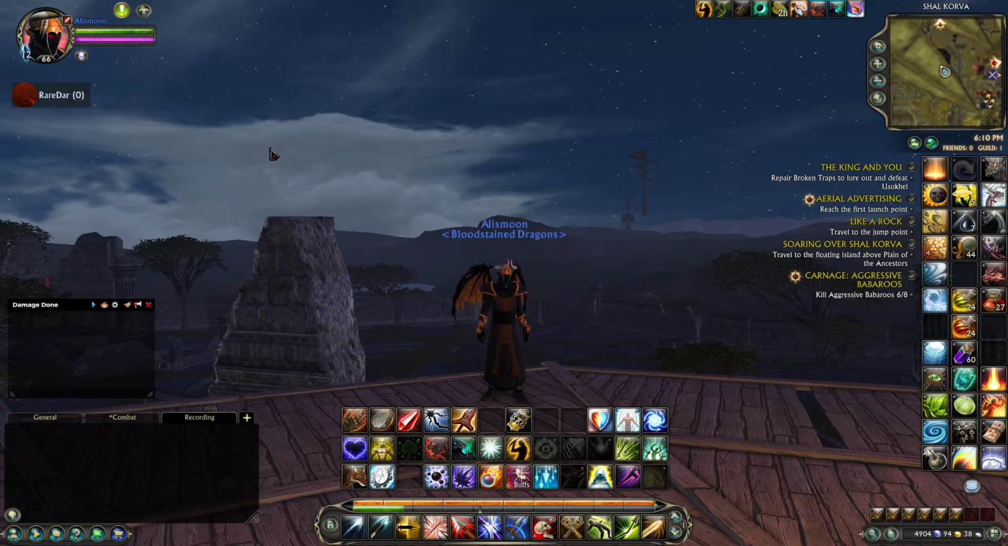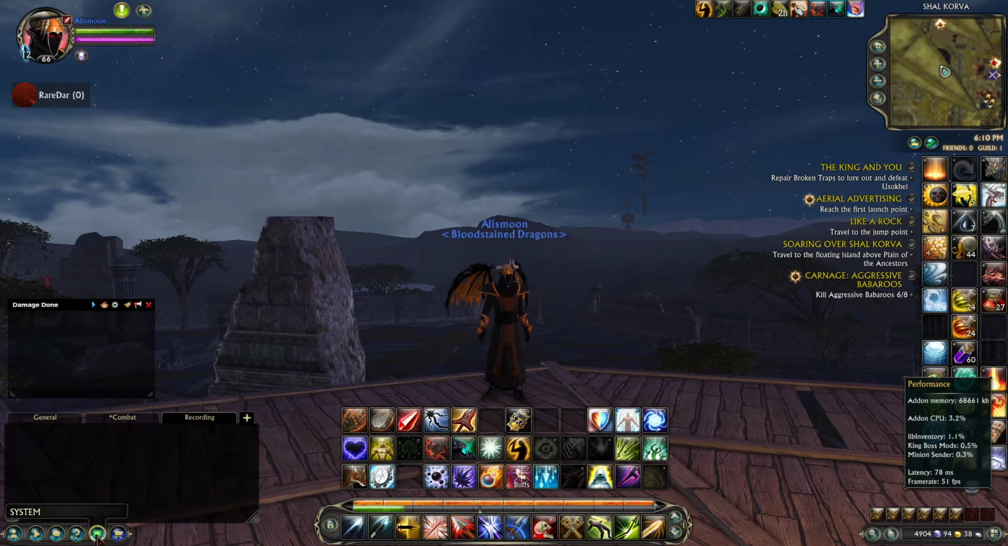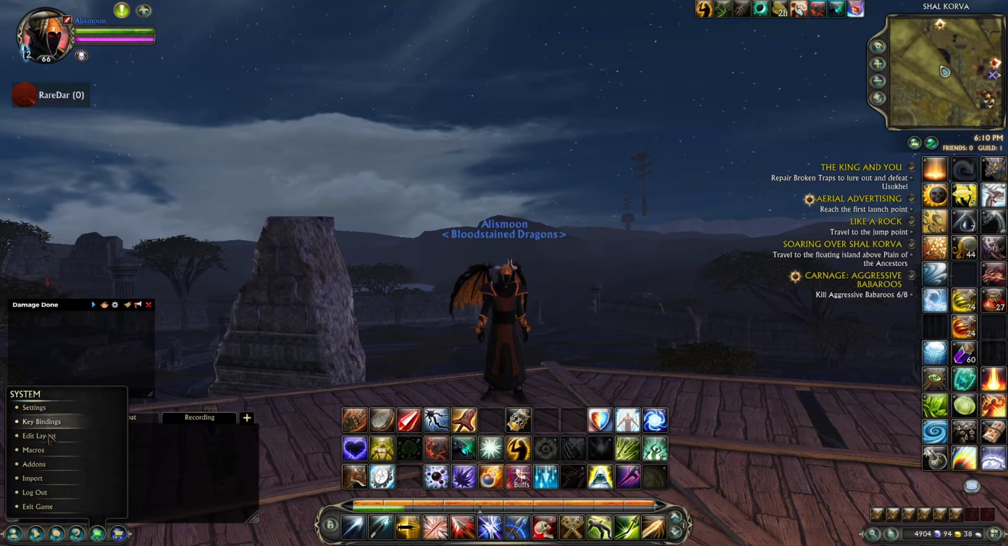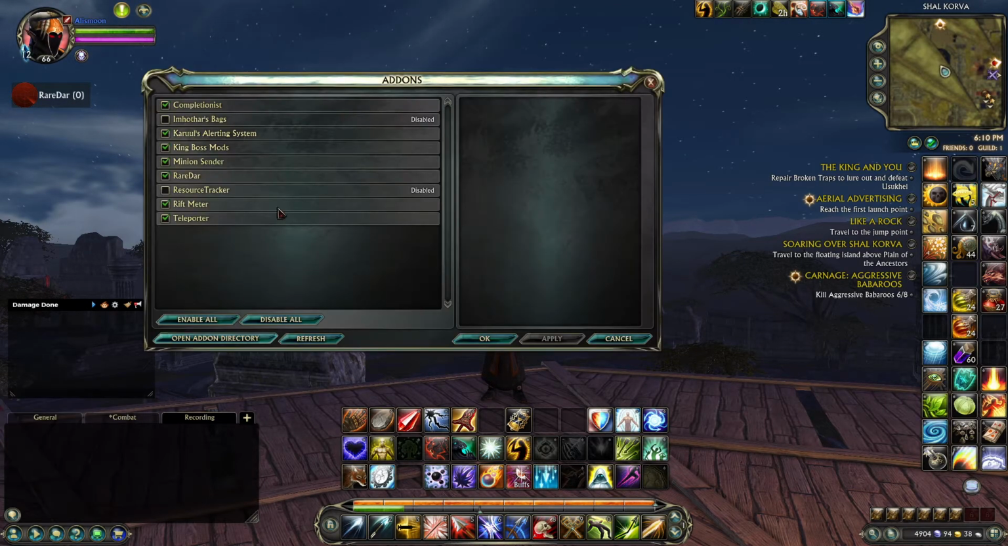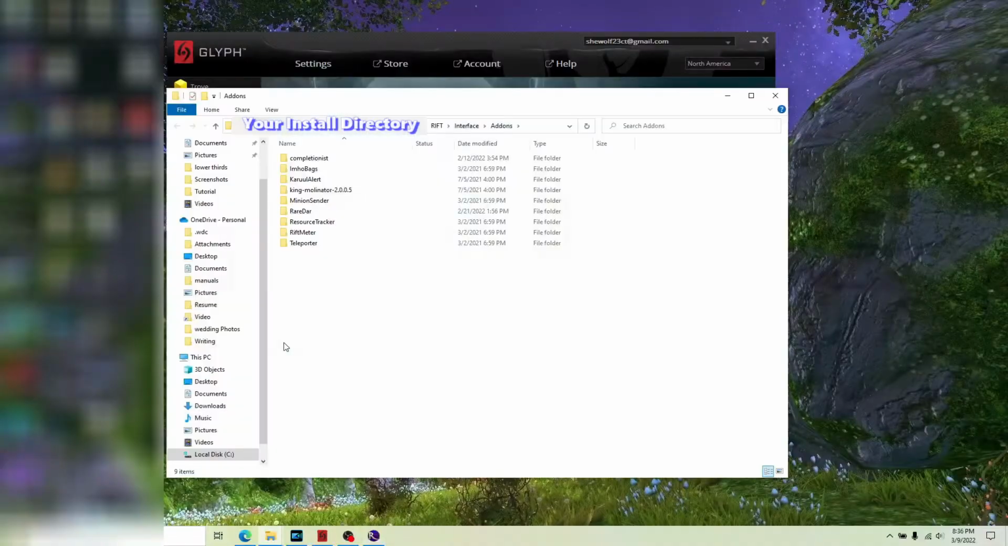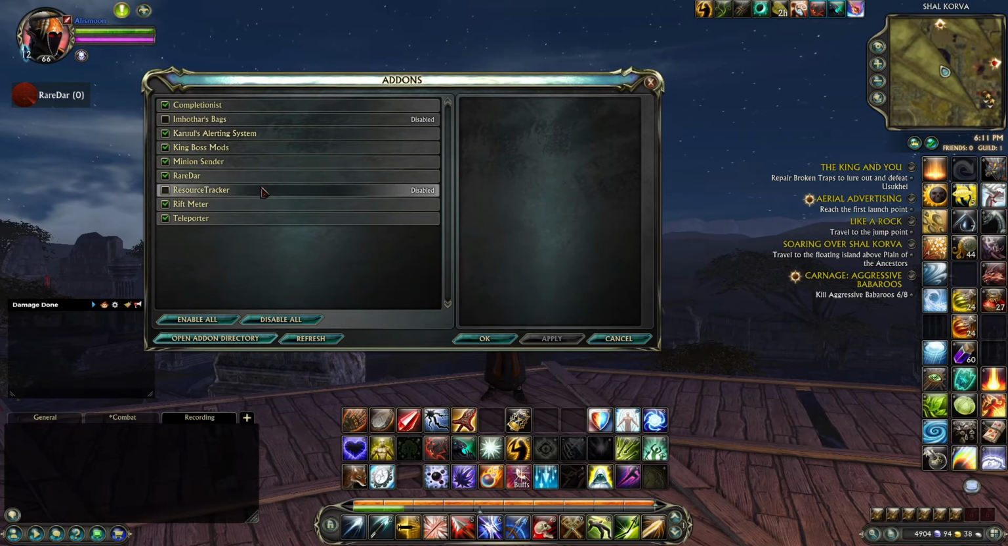So let's get into it. The add-ons can be found in System, right? They're right down here in Add-ons. If you click this, this will show the add-ons that appear installed. And for them to be installed, they show up in the add-on directory. You can open it from here. There's the add-on directory. We'll go through these in order.